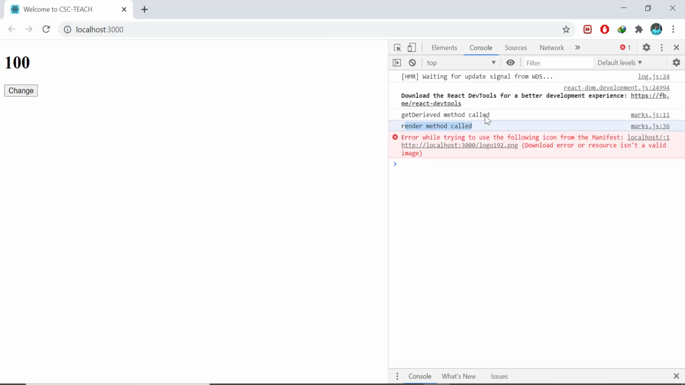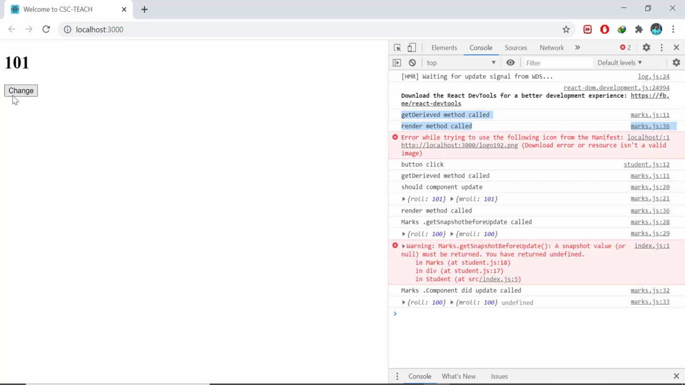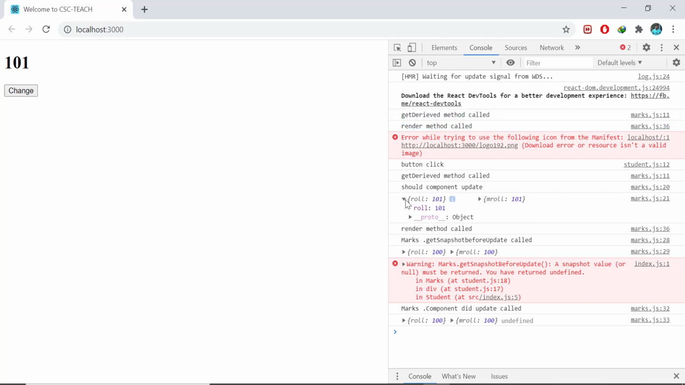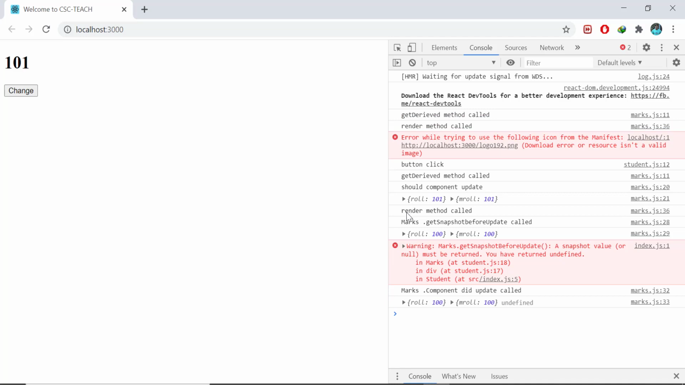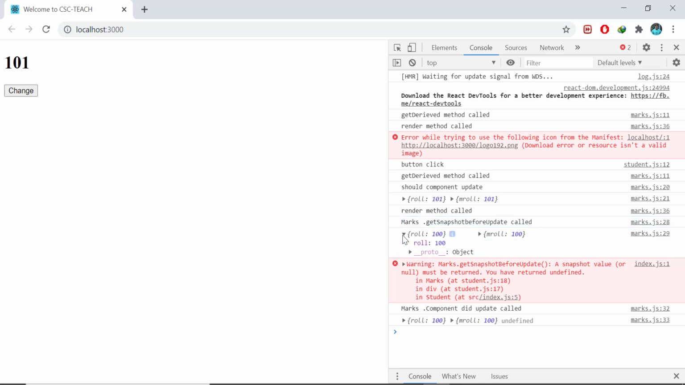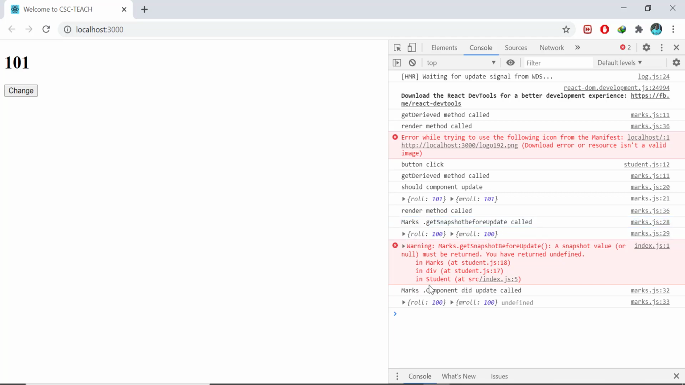First this method was called, because we haven't used an event handler. If you use the event handler by clicking this button: first the button is clicked, then the getDerived method is called. After that shouldComponentUpdate is called, where we see the parameters or arguments, then the render method is called. After that getSnapshotBeforeUpdate is called, and these are the parameters. Then after that the componentDidUpdate method is called.